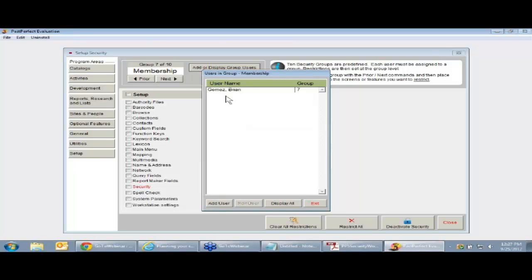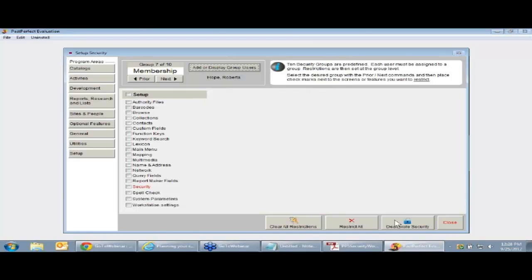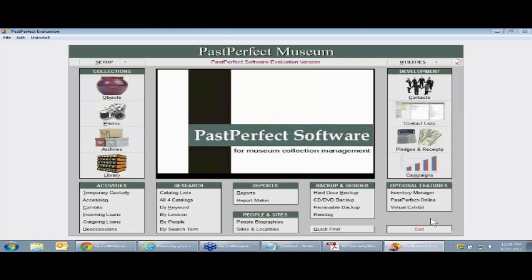If I'm only seeing the group that I'm looking at, I click here to display all to see all of the people that we have in PastPerfect, all of the people who are in each of the groups. And you'll see their groups listed there. And Roberta's now in group 2. Okay. I'm going to exit all the way back out.